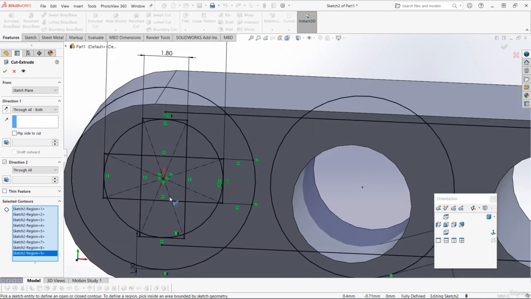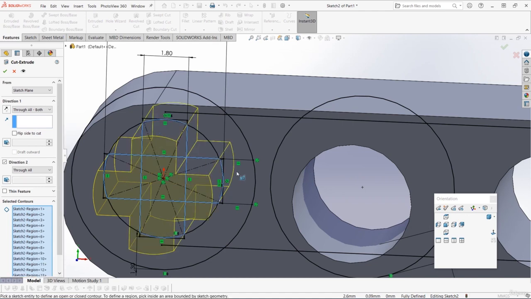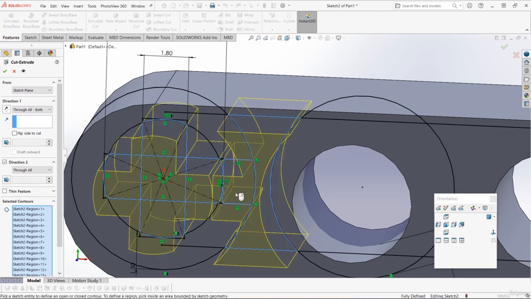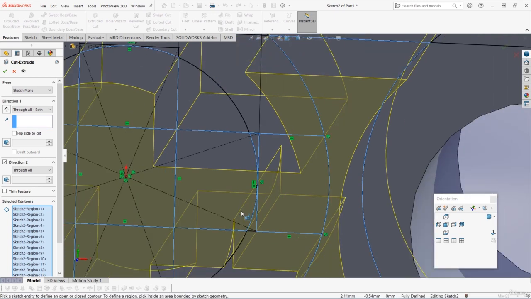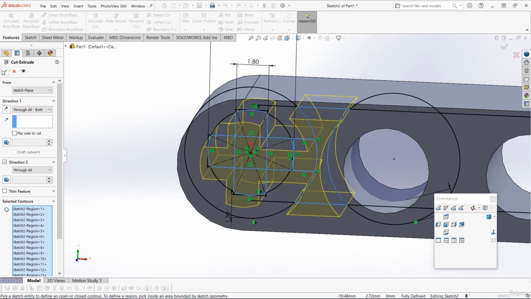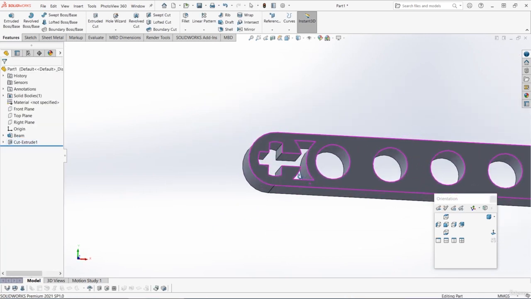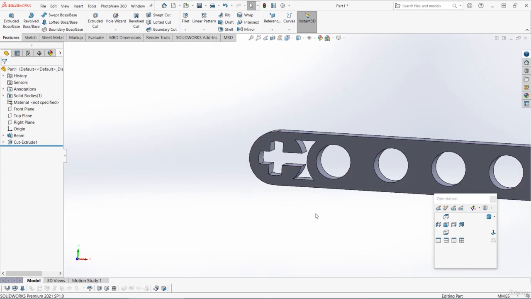Then let's go to the other side and do the exact same thing. So we're going to choose these 5 sections of the cross, also that wedge shaped part, the small rectangle, and then those 2 small wedges. And when you're happy, press OK, and it should look something like this. So we've cut out that area for the axle on both sides, and I'm just going to rename that feature as Axle Cut. So the general shape of the part is complete there.